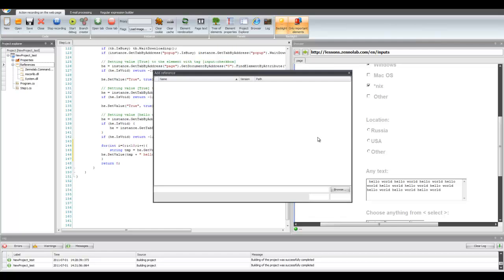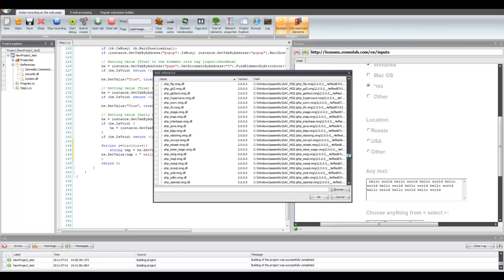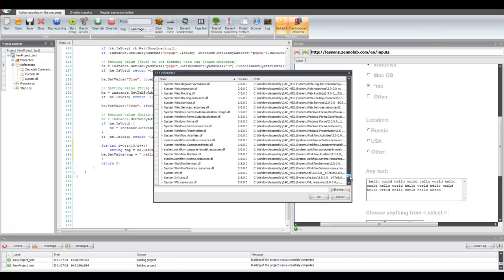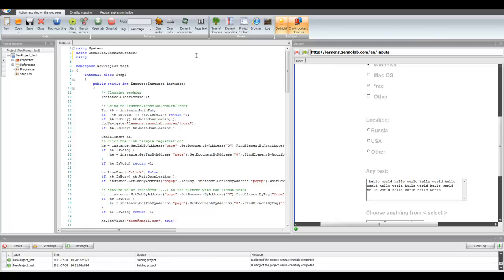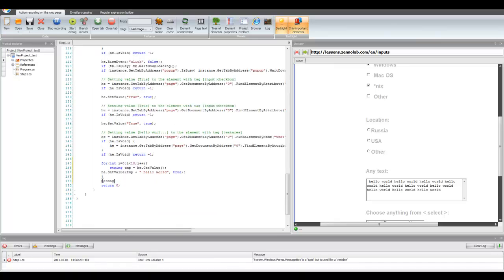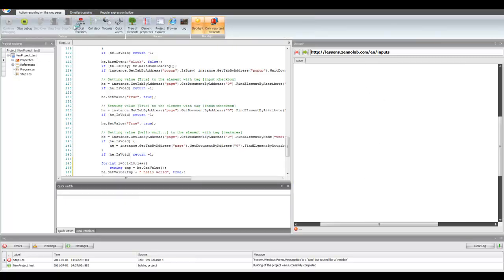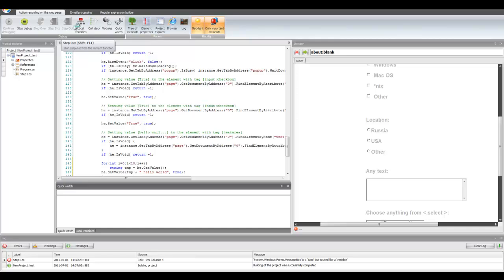Now, let's add a Windows form to our project. To do this, right-click on the reference and add a reference to System.Windows.Forms. After that, we need to connect the appropriate namespace. Add a pop-up window with any message. Run debug again and see the result.